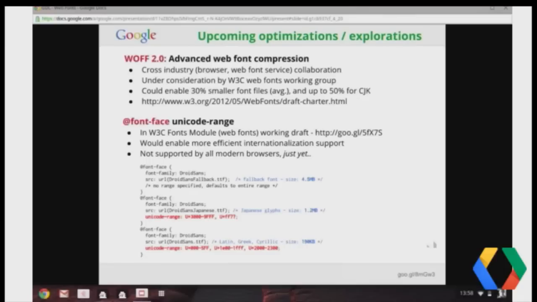All the way up to 50% smaller font files for CJK, the Korean, Chinese, Japanese font files, which is very exciting. Where we're at today is it's under consideration by the W3C Web Fonts Working Group. Yep. And we would really encourage everyone to help support it, help with the adoption.